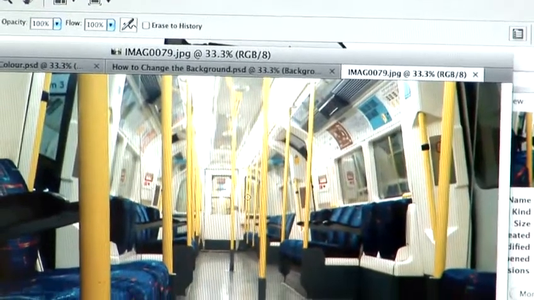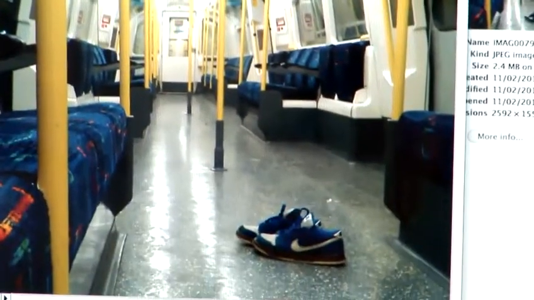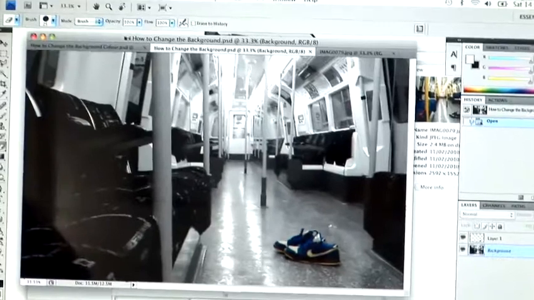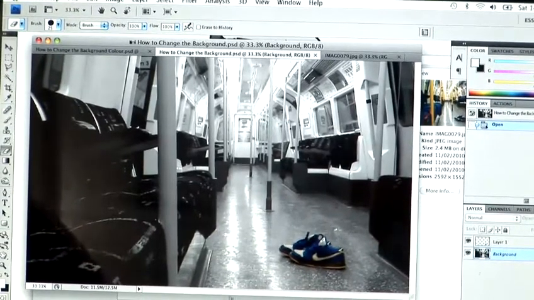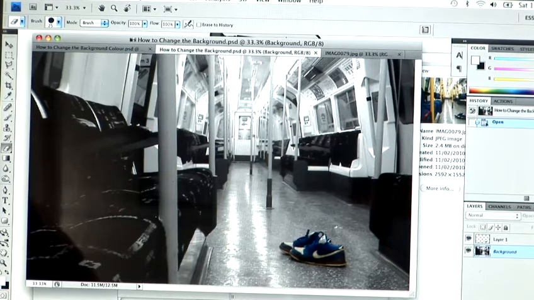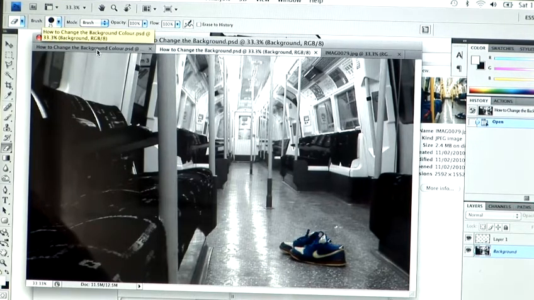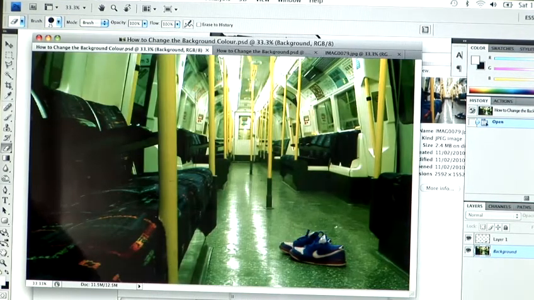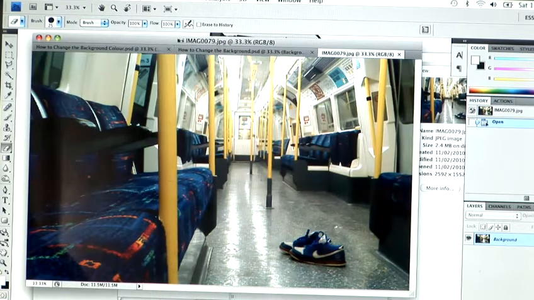Now, in true Blue Peter style fashion, here's a couple I've made earlier. In this one here, I've just turned the background into a black and white image by keeping the colour of the blue trainers. And in this example here, I kept the colour of the shoes the same and then tried to put this Matrix type green filter effect over the top. Right, so I'm going to return back to my original image.